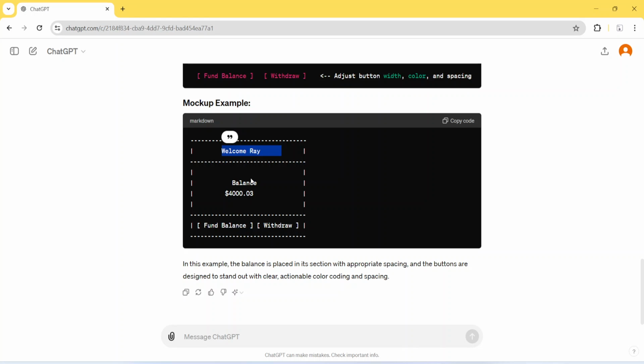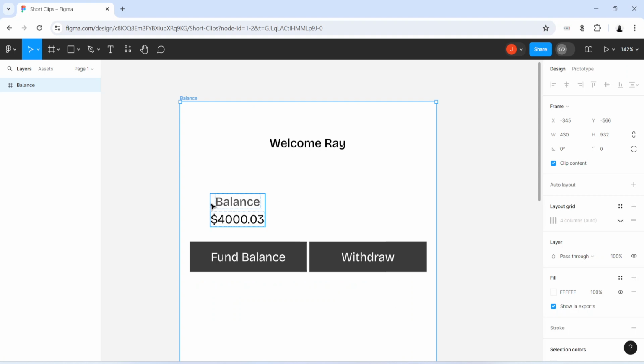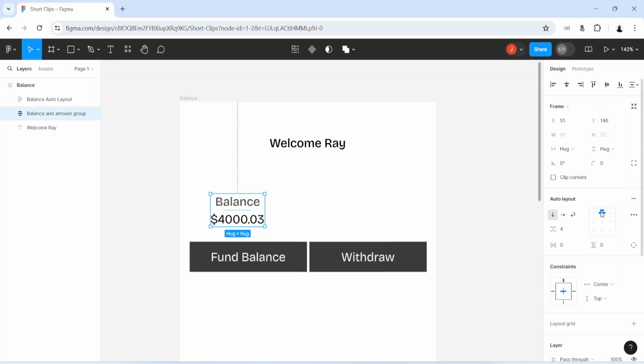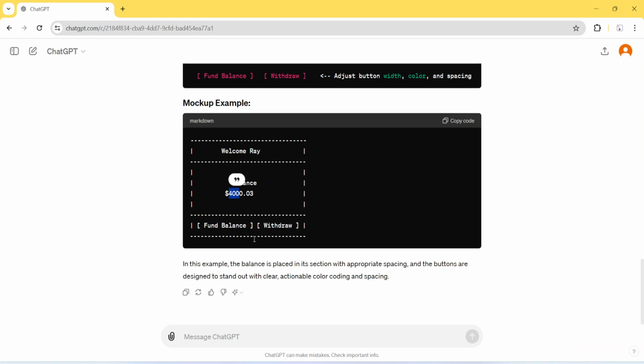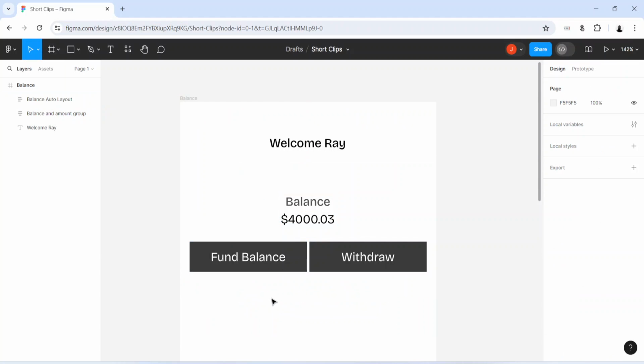Now, in this sketch here, you can see balance and the amount is also centered. So we can bring this here and we can center that, right? Just like this. And let's look at what we have here. Okay, there's the font balance button here on the left and withdraw on the right, spanning across the whole screen, the whole width. So if I come here, that's what we have. That's fine. So can we improve this further?